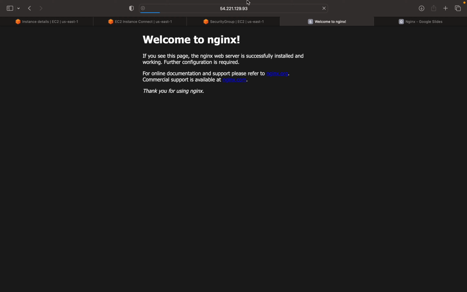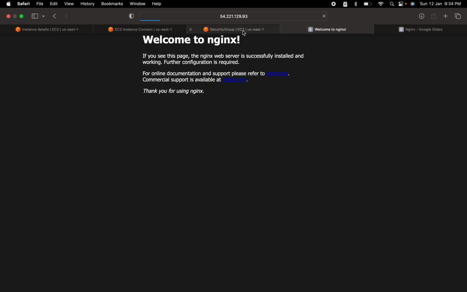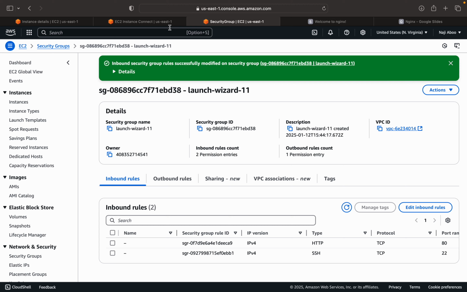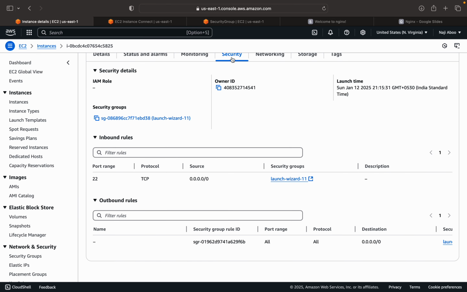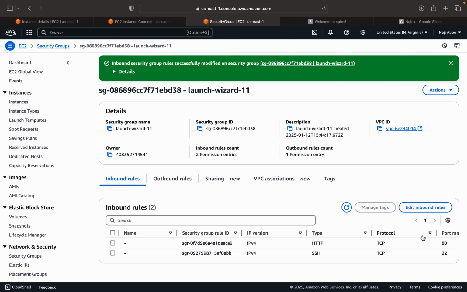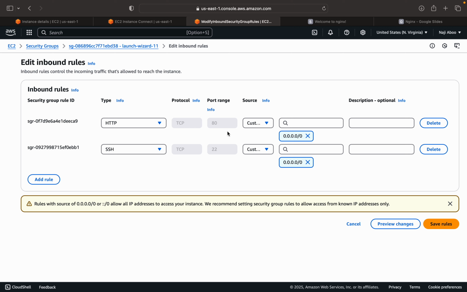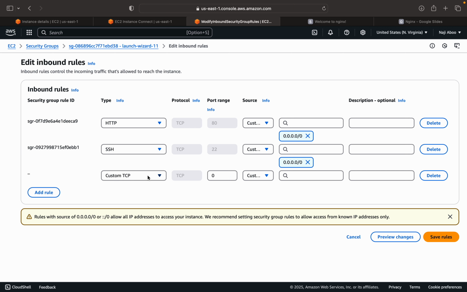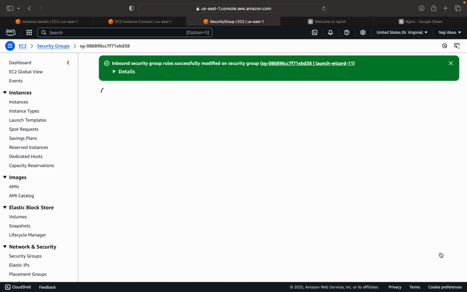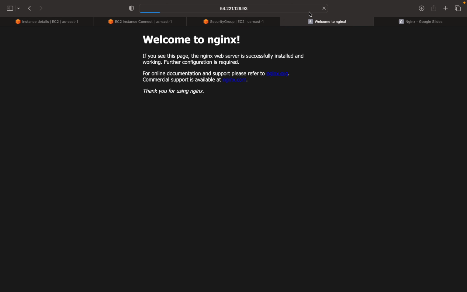Okay, it's again trying to load. I think it's not able to establish a connection because we have to update our inbound rules, right? Let me click on this. Here we have only port 80. Now let me add a rule. I can give custom TCP, 8080, IPv4. Save the rule. Now let me try 8080. Okay, it says not found.